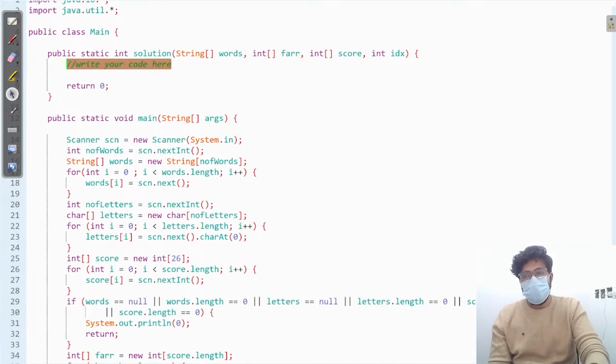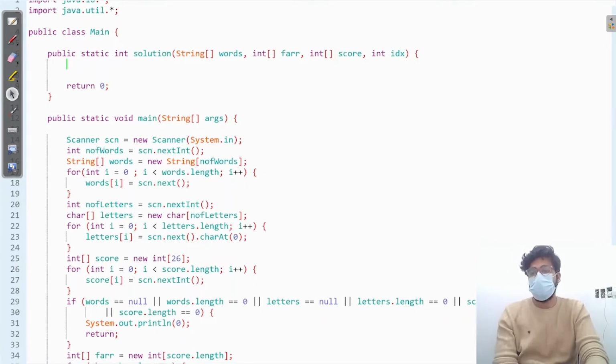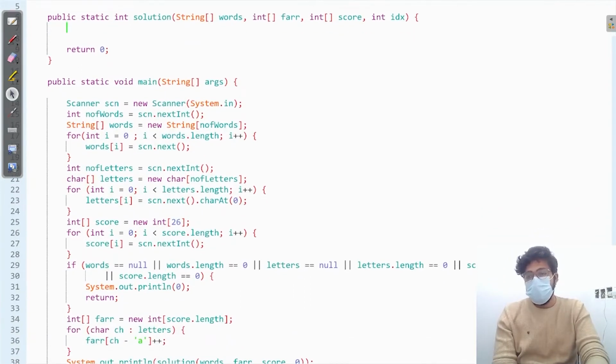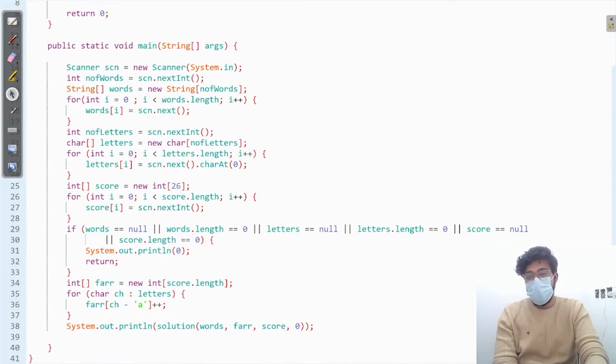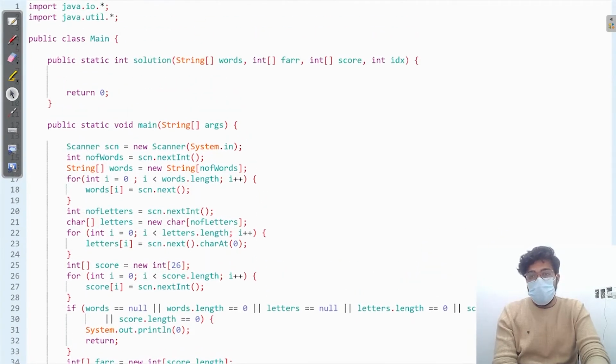First of all, let's understand the question snippet. What is given to us? We have given letters, words, the number of letters, the letters array, a score array, and also a frequency array. We have given all of them in this solution function. We have to do our work, and it returns an int value, meaning the maximum score, right?